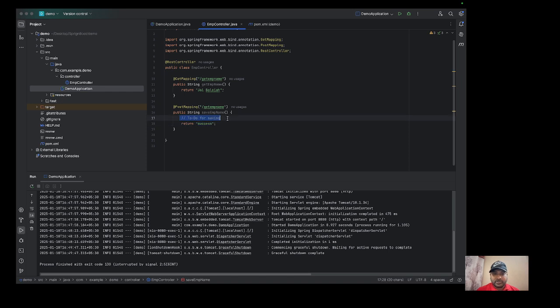Usually we have to write a logic to store the data into the database or somewhere else. This session I'm explaining only these annotations. In the next upcoming session I will explain that also. Okay, this is for post mapping. I'm changing this annotation, save emp.